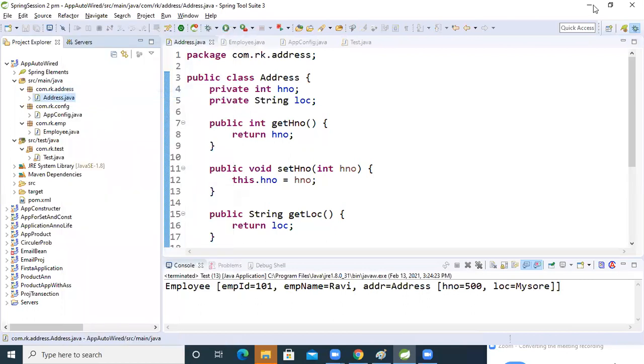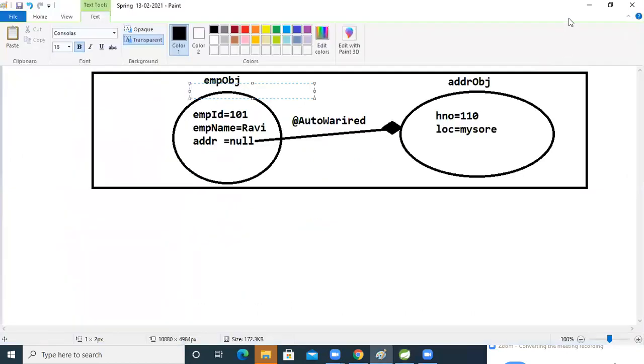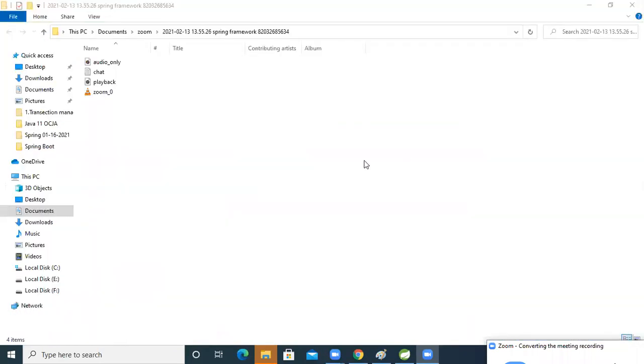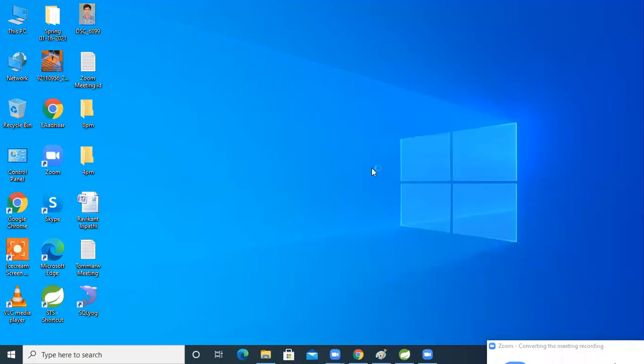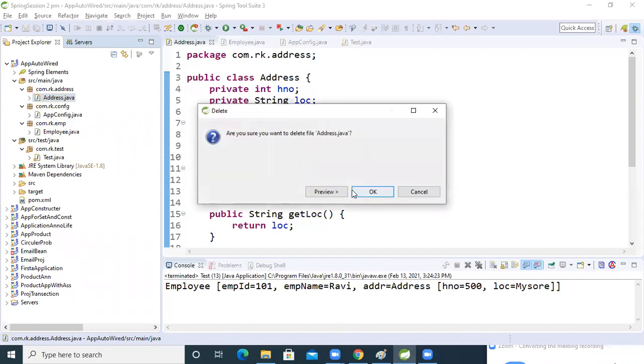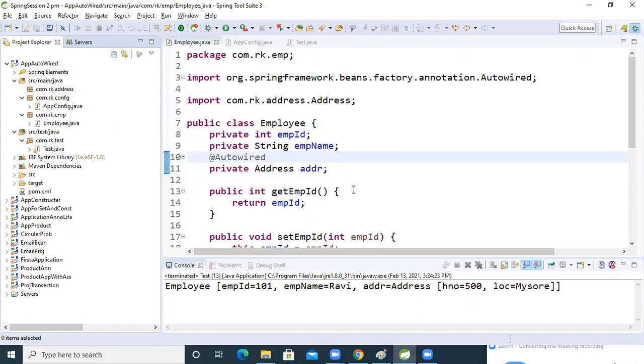I'm copying this address class and pasting it on my desktop. I will tell you why I'm doing this. After pasting that, I'm deleting this address class from the project. I deleted this address class.